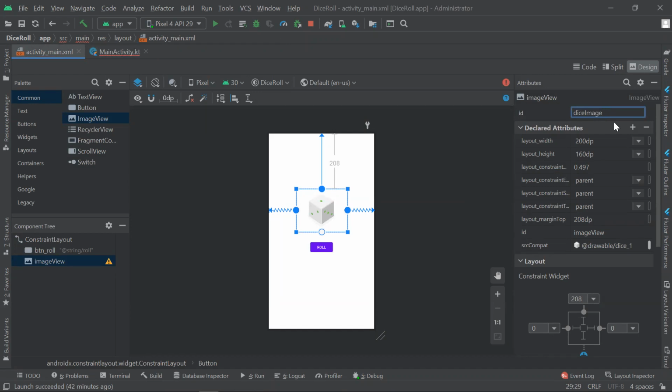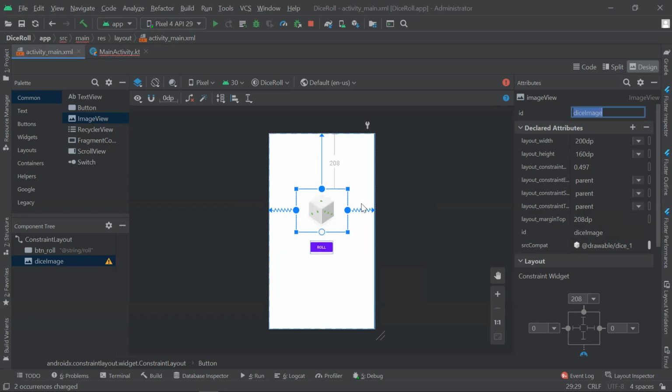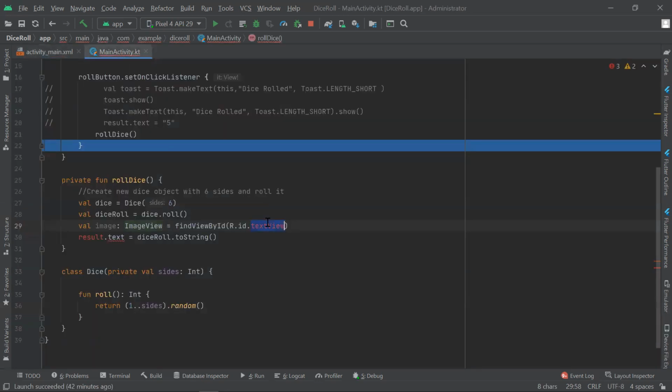Someone was asking the difference between reformatting and refactoring. Now, this had a name before, but I'm changing the name. That's refactoring. So when I click on enter, you see rename resource. So this is actually what refactoring is. So I'm going to change this to, what did we name it again? Okay, yeah, dice image. Good, dice image.